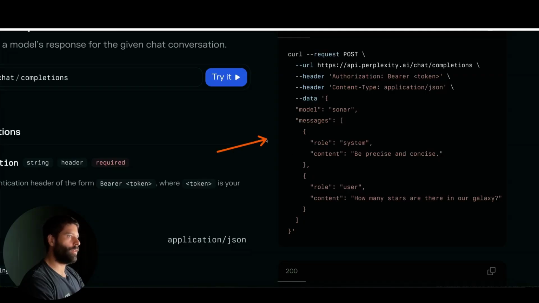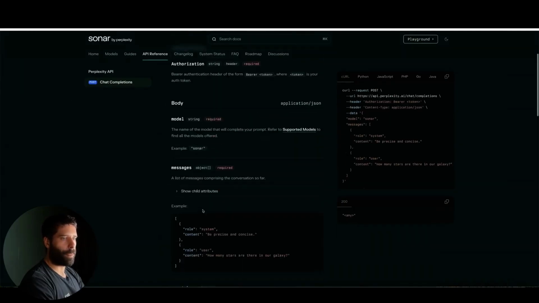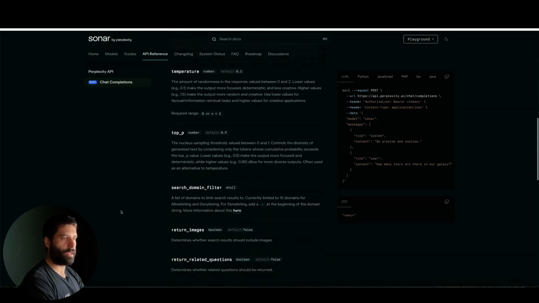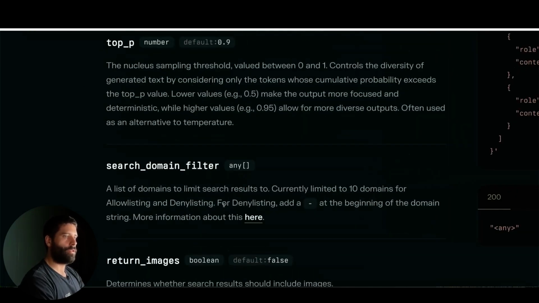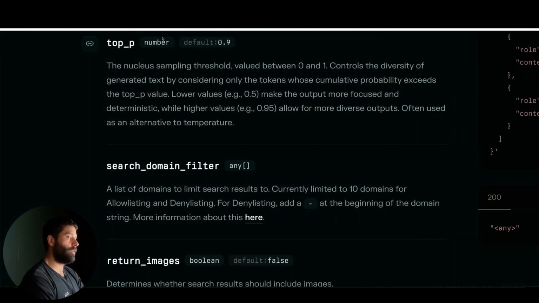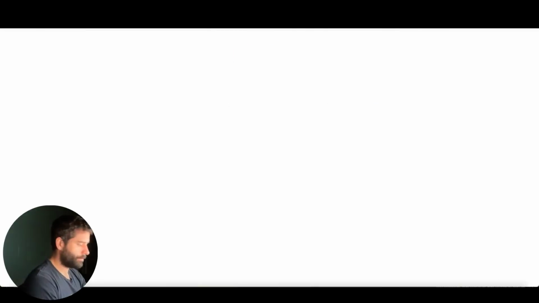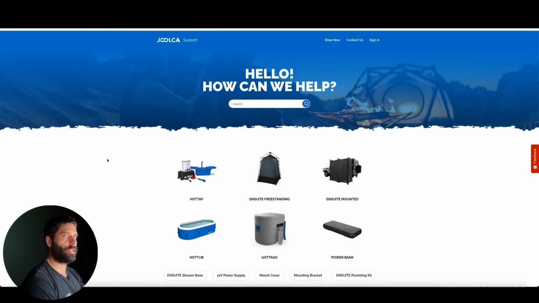And from the API call, it's not actually listed in here. So it's just model Sonar and then the messages that we're sending. But if you scroll down, one of the other variables is actually search domain filter. Search domain filter is really cool because you can literally just put your website information here. Or if you're using something like Zendesk and you have a customer support page, for example something like this. We use Zendesk for my e-commerce store, and we have the Zendesk support page extension.